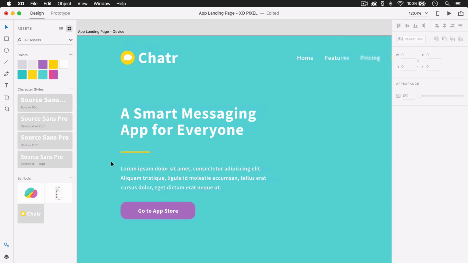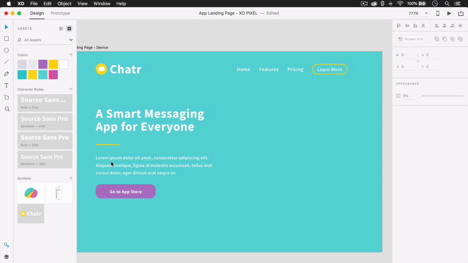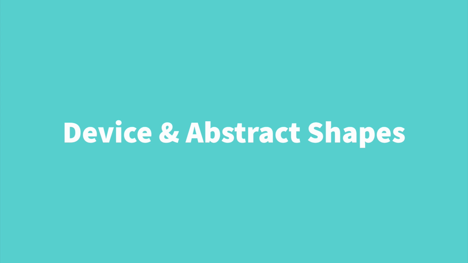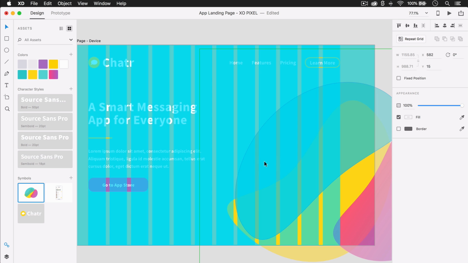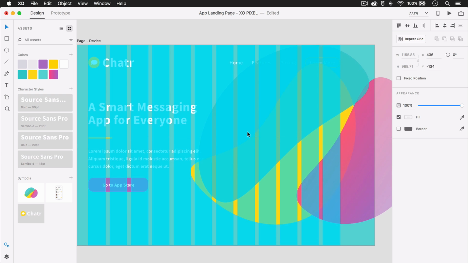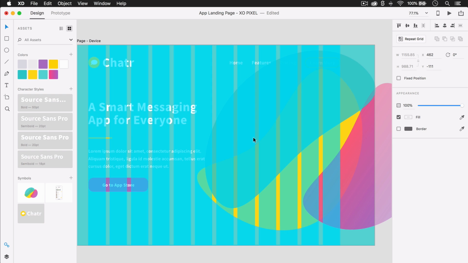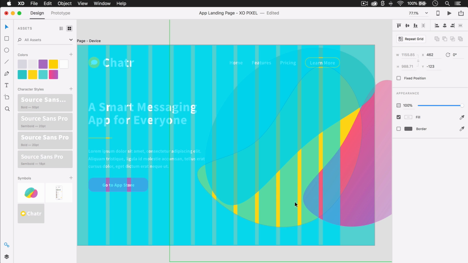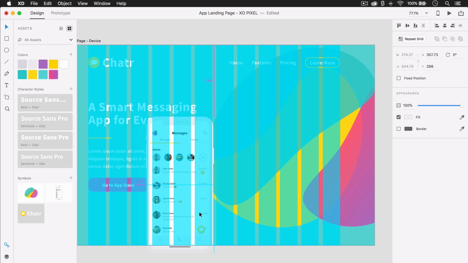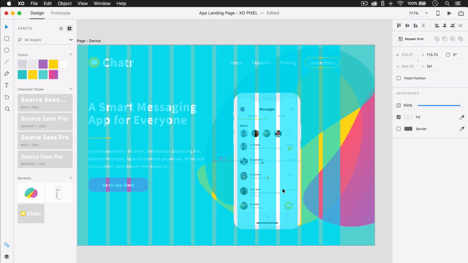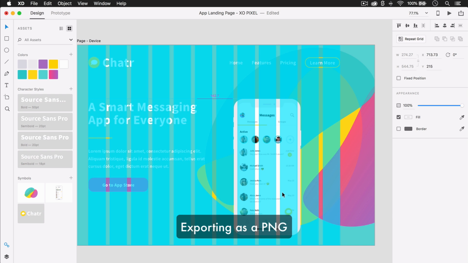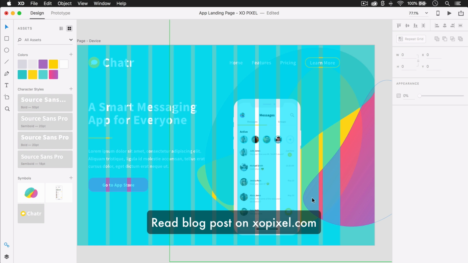Now that we've designed our main content area, we can add the final elements to our landing page. To add our final elements, we're first going to grab our decorative blobs from the symbols library and place it to the right of the main content area. Now, grab the device mockup from the symbols library and place it on top of the decorative blobs. I created this device mockup by exporting the Messages app UI created in one of my previous tutorials and then placing it on this iPhone X device mockup. I'll post the links where I got it from on the related blog posts for this tutorial on excelpixel.com.